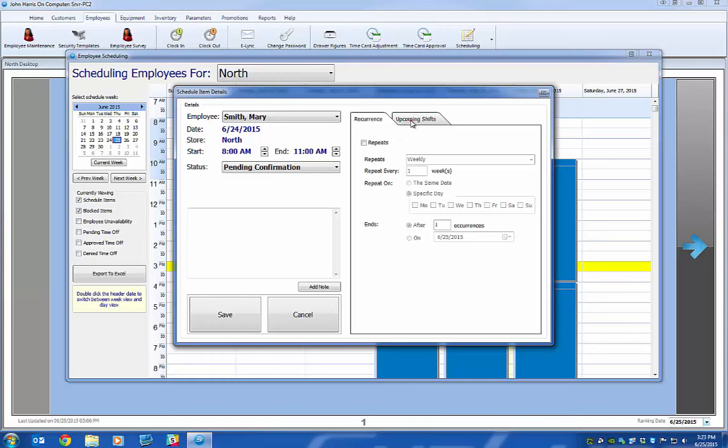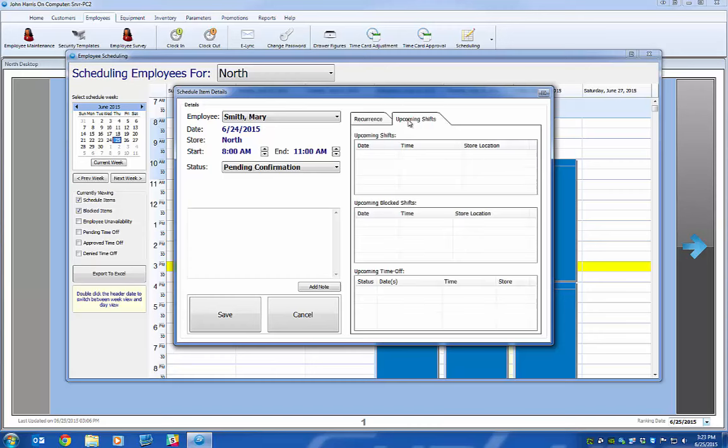To the right hand side, you'll see that there's a tab up there to show upcoming shifts for this specific employee, any upcoming block shifts that the employee may have entered in for herself, or any upcoming time off requests that have been approved.